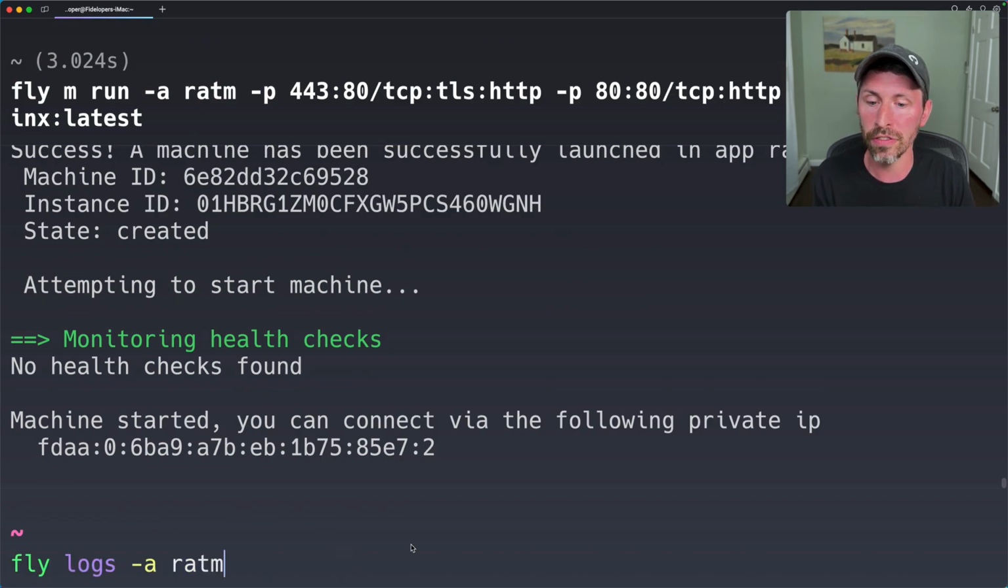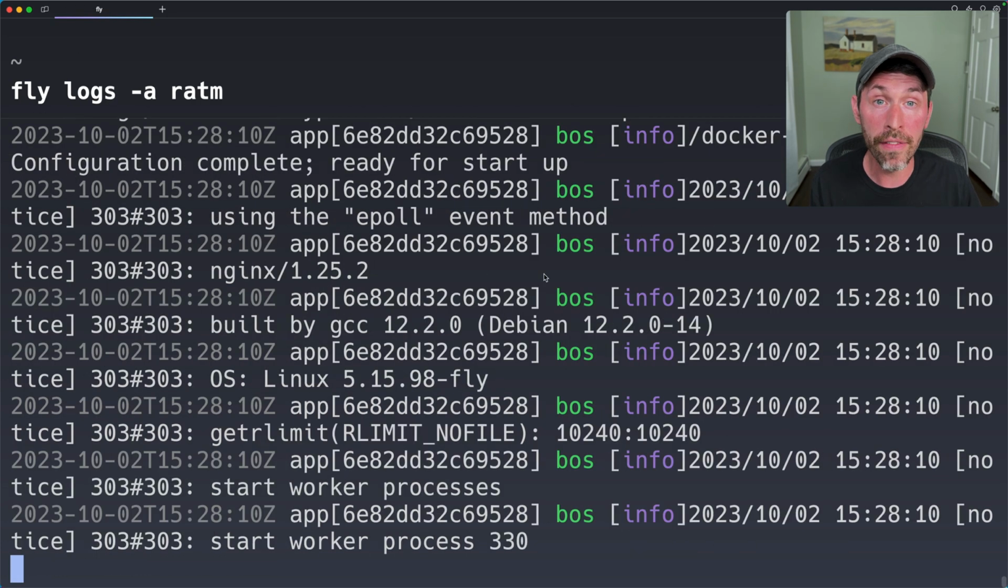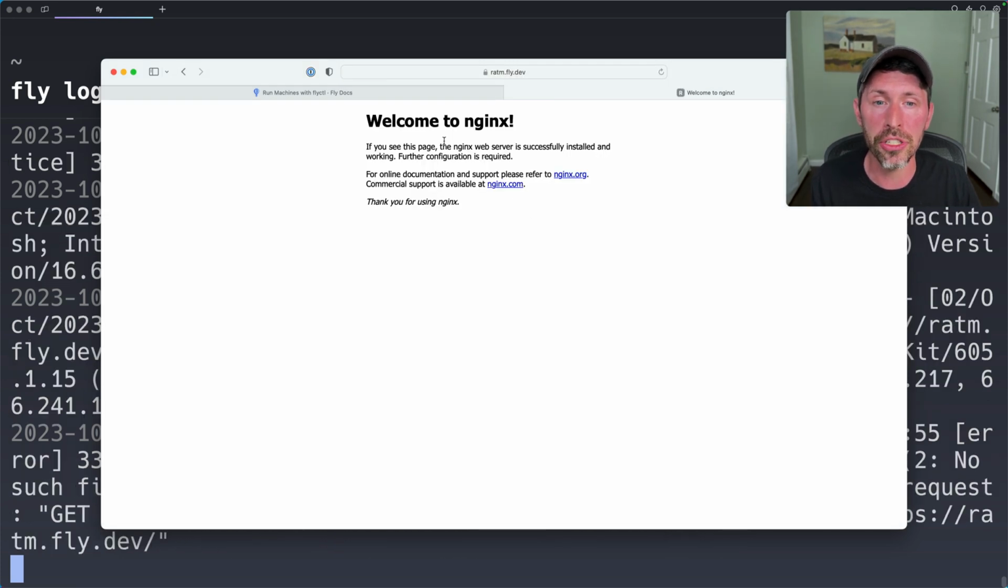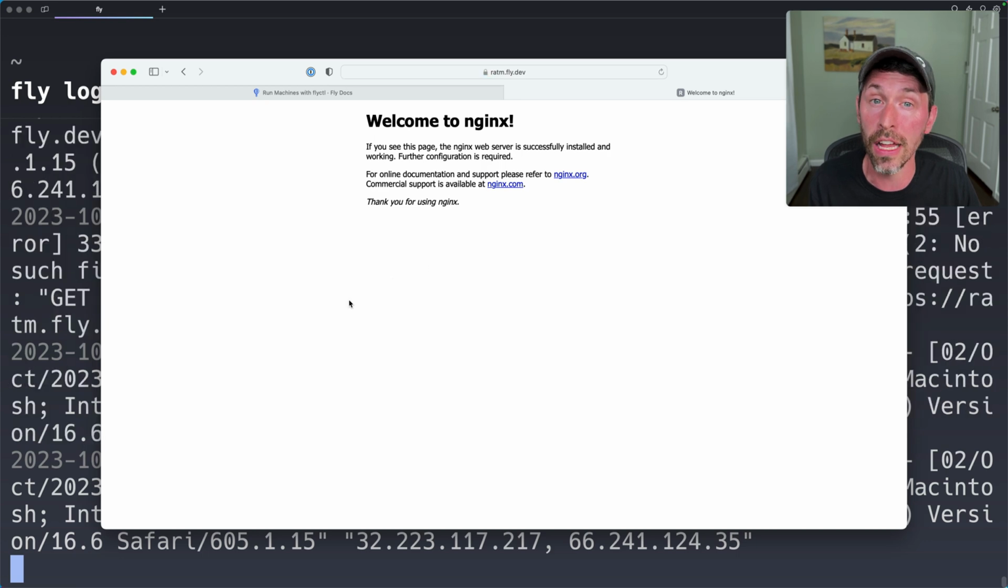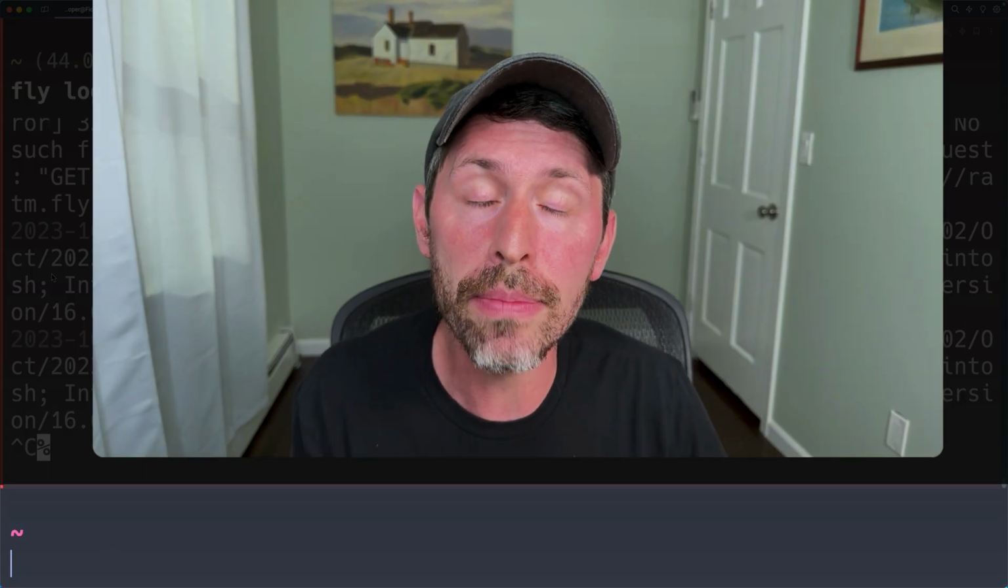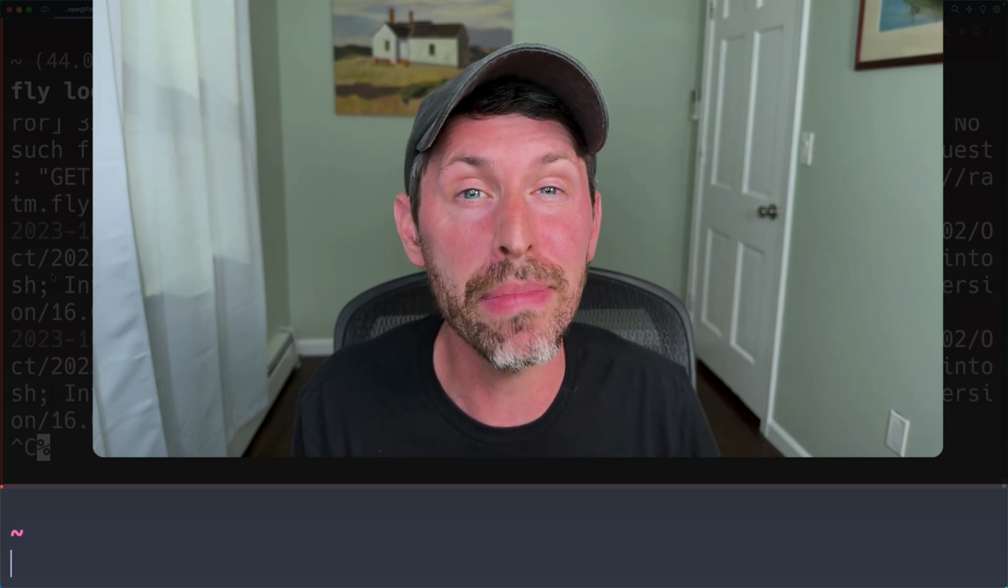And let's do fly logs. Again, we need to define our app here. And we have our log output. We can see this is up and running. Let's go ahead back to my browser and do radom.fly.dev. And we should see our Nginx welcome page here. And in the background, you can see my fly logs outputting some new output as the access logs from Nginx are aggregated to Fly's logging mechanism. Okay, so that's really it. I just wanted a quick demonstration showing you how to run a machine manually yourself.